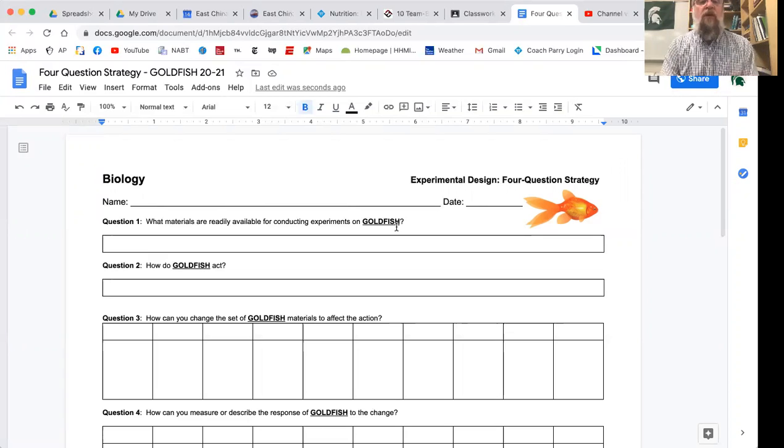So the first question says, what materials are readily available for conducting experiments on goldfish? And so in class, we brainstormed some things you could get if you wanted to work with goldfish. So think for a second, what are some things you could easily get a hold of if you were going to work with goldfish?